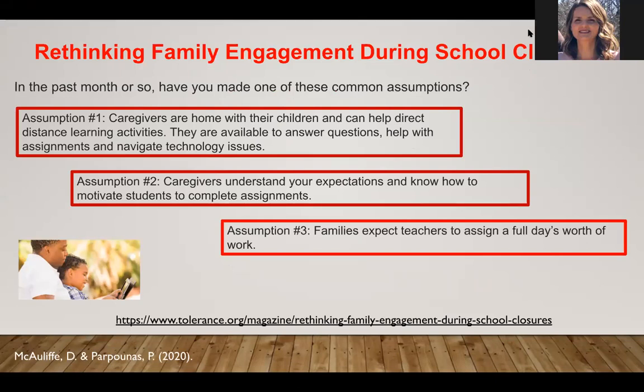So here, we're rethinking family engagement during school closures. We had to cancel the events that we had, and we're not necessarily inviting parents into our classrooms, but we've had some other unintended good experiences come out of the school closures.